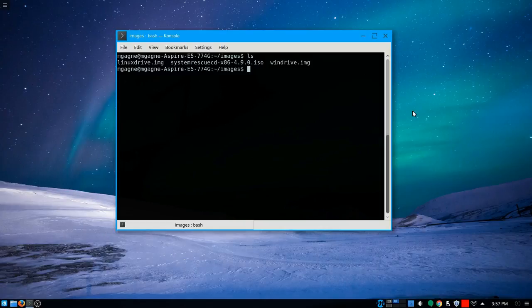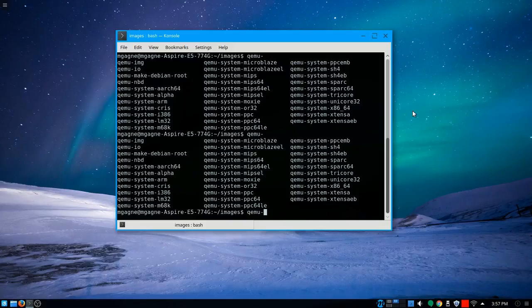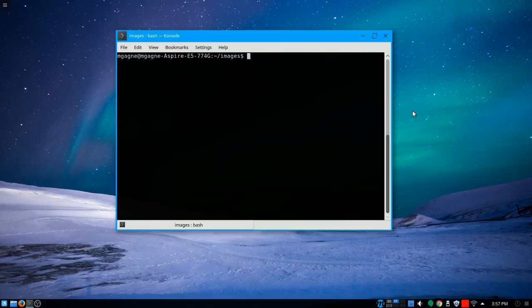Now, I don't have a Windows system here to show you, so I'm faking it. All right, and I'm faking it with windrive.img. I'm going to show you how that happens in just a second. First of all, I'm going to show you how these images came to be, all right? There's a little command called QEMU. Actually, QEMU, if I hit tab, you'll see with a double tab, is a collection of lots of little commands. And I'll just clear that again for a second.